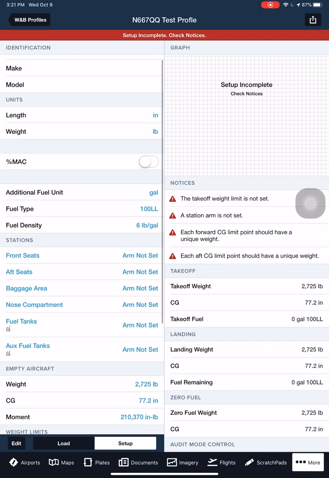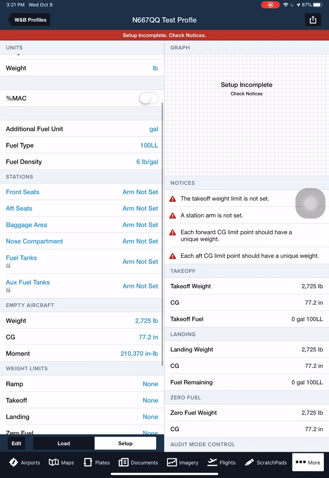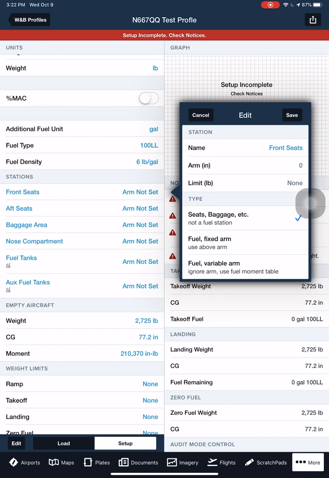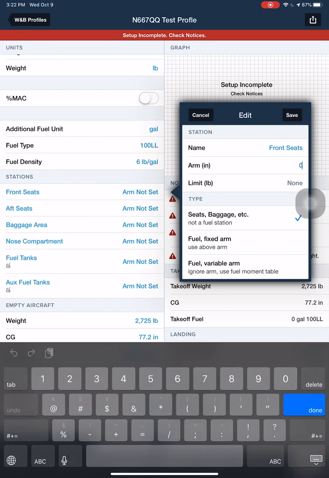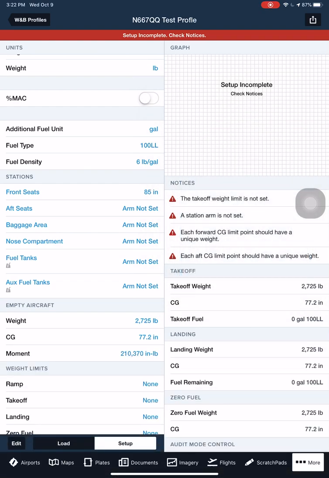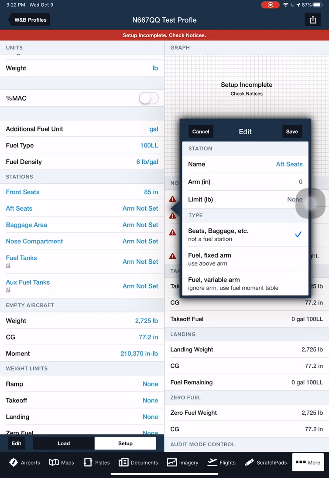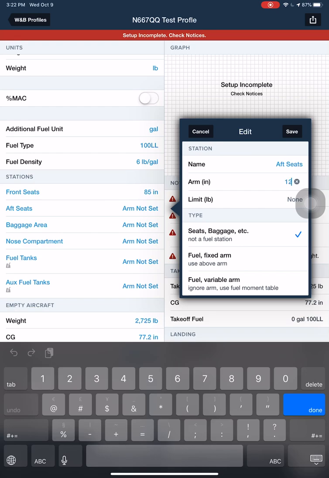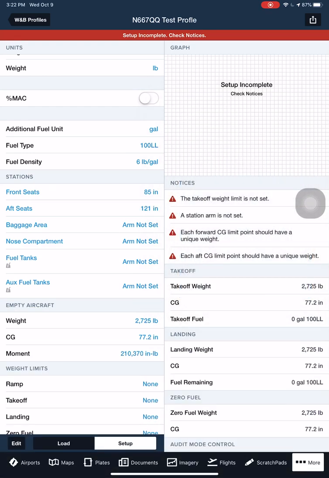All right, we're going to go straight to our stations. So we have to set the arms for each of our stations. Front seat arm is going to be 85 inches. So 85, save that. Our aft seats are going to be 121 inches, 121, and I'm pulling this out of the flight manual.